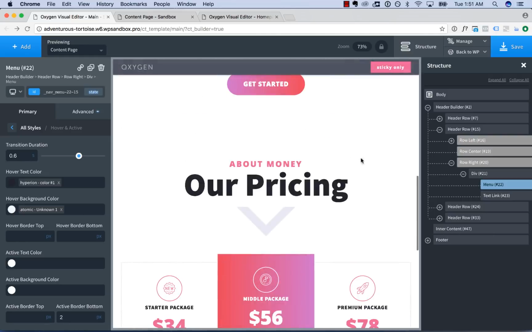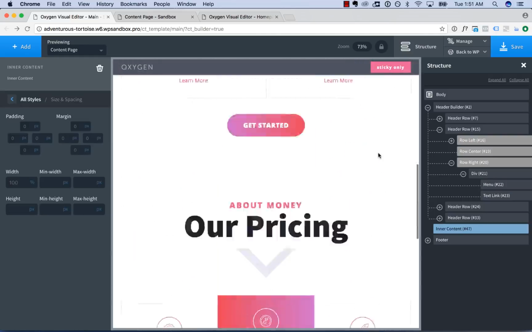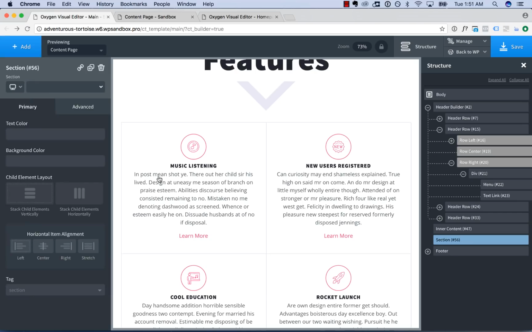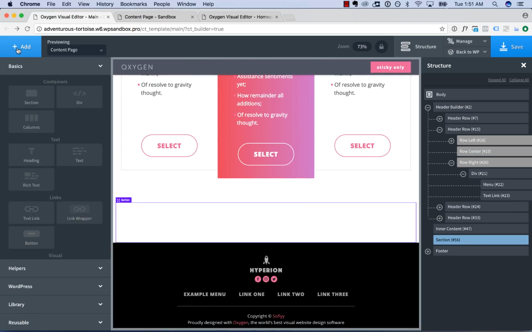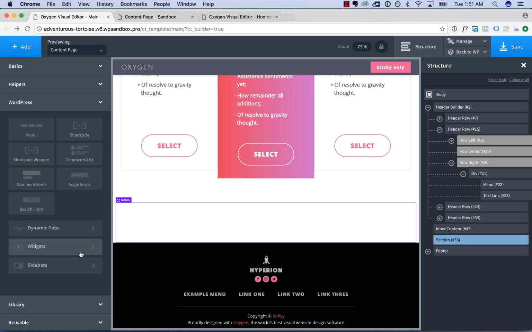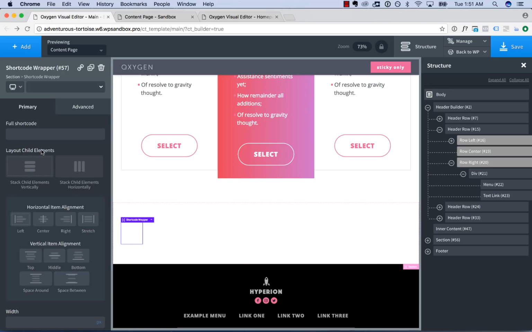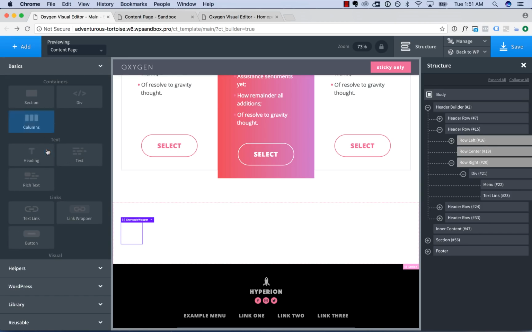Next thing I want to show is our new shortcode wrapper element. So this was requested by a few people who wanted to nest content designed in Oxygen inside a shortcode. So now you go to WordPress. In addition to shortcode, you have shortcode wrapper. You enter in your full shortcode here. So something like shortcode and then the closing tag. And then the content you put in this shortcode wrapper will be wrapped with that shortcode.